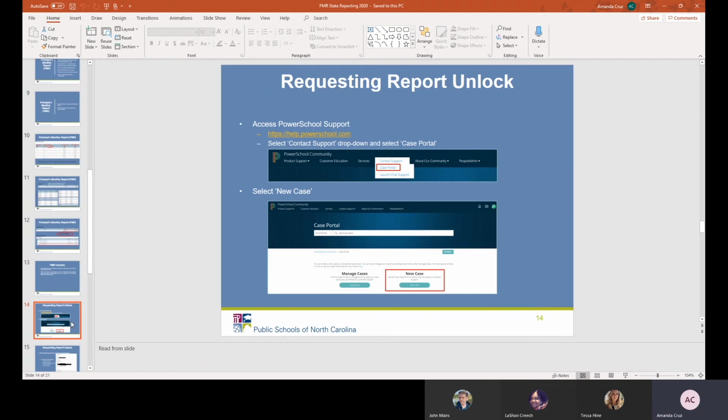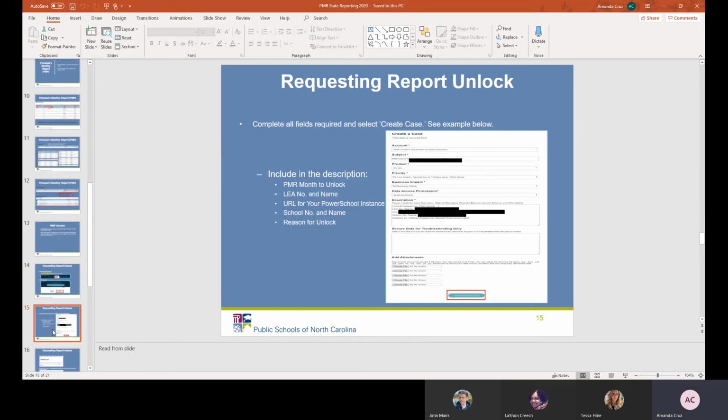Requesting report unlock. Access PowerSchool support by the link https://help.powerschool.com. Select Contact Support, drop down and select Case Portal. Select New Case. Complete all required fields, and select Create Case. See the example below. Include in the description PMR month to unlock, LEA number and name, URL for PowerSchool instance, school number and name, and reason for the unlock.